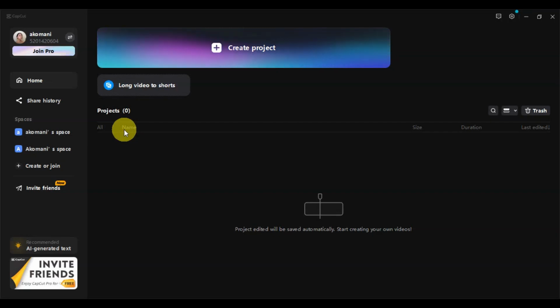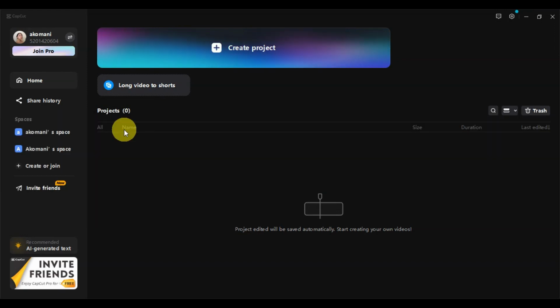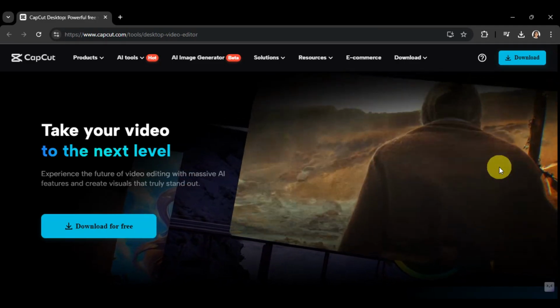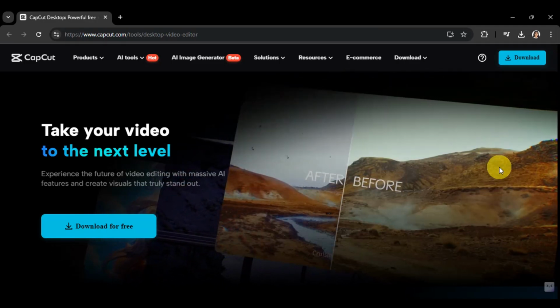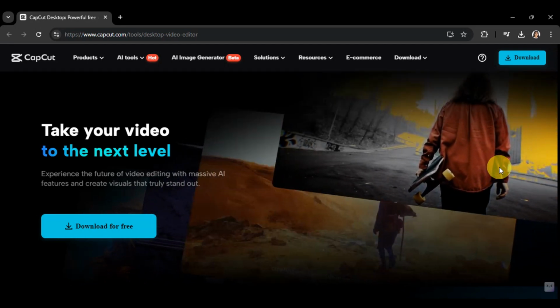In today's video, we'll learn how to create and show text messages in CapCut. So we're diving into CapCut, which is a powerful and user-friendly video editing app that is perfect for both beginners and seasoned creators. Whether you're looking to create engaging social media content or just polishing up a video project, CapCut has all the tools that you need.